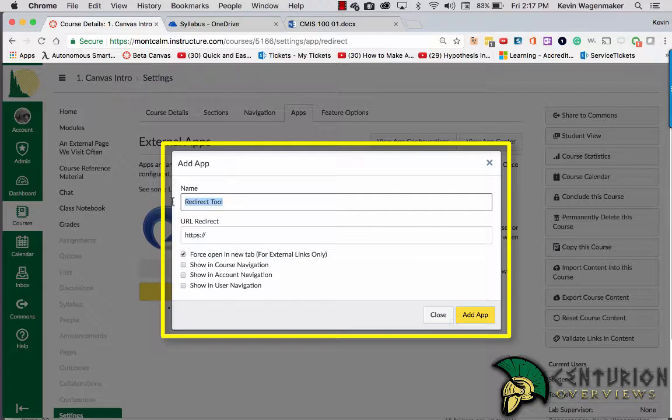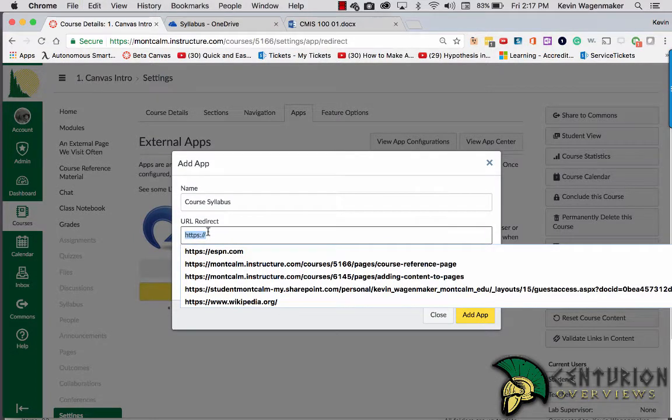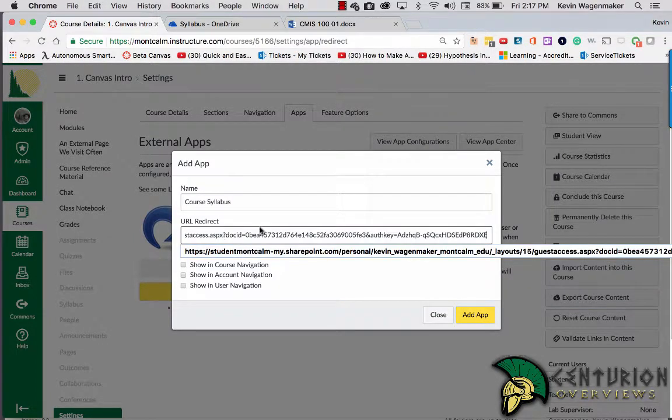You need to make sure that you change the name, because if you don't, it's just going to be labeled as the redirect tool in your course navigation. So in this case, I'm just going to go ahead and call it the course syllabus. And then we have the chance to copy and paste the URL in there. Okay, and we're going to go ahead and paste that in there.